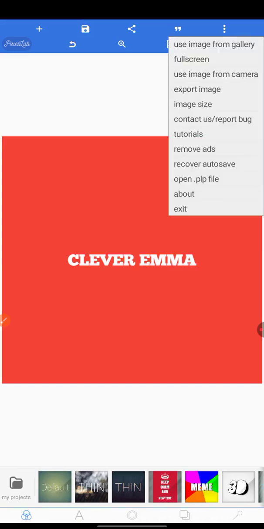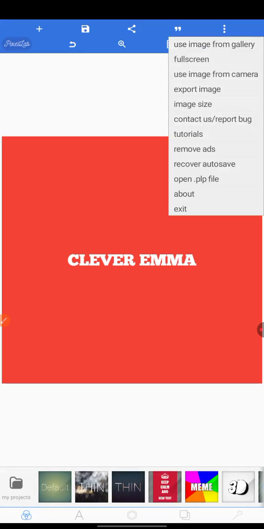This one too, use image from gallery, remove as tutorial, contact us. I think this is full screen, but of course we're not using it because we'll have to be designing, unless you want to just use it and test run what you did to see how it looks in full screen, right? So let's go out. You can still use image from camera and anything. You can just play around with it, right?